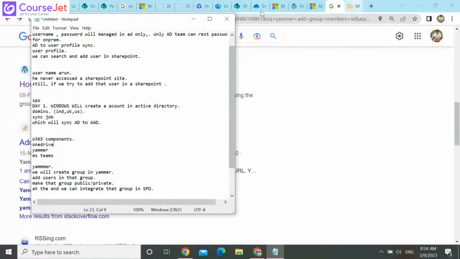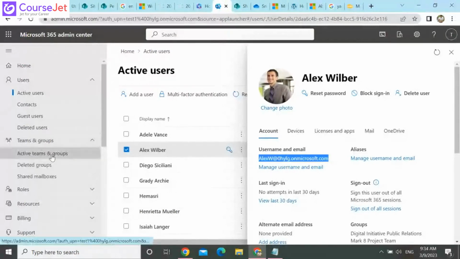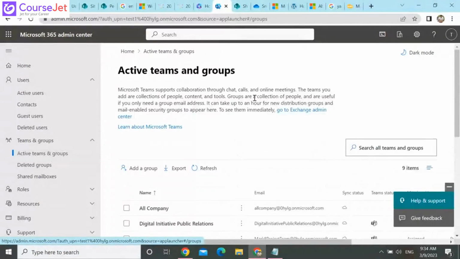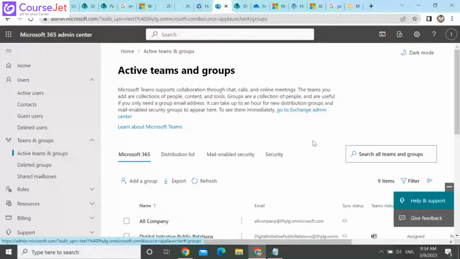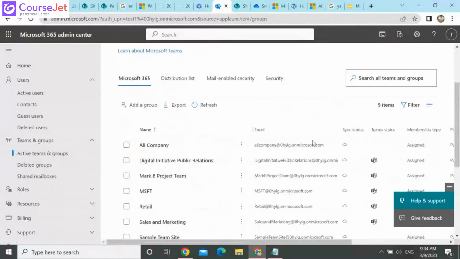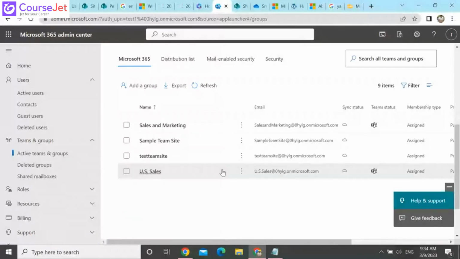And groups, you can see teams and groups. In Teams, whenever we create a new group, here only it will get added. Okay, to retrieve all the group details there is also a PowerShell script available. That one also I worked on in a couple of projects.